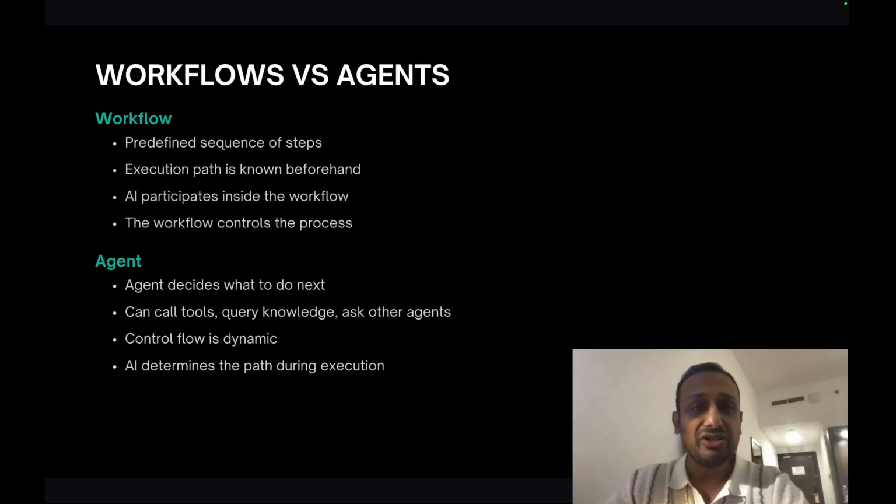Workflows versus agents. These are the two main terms that are being utilized in the AI development industry too often. What is a workflow? A workflow means a predefined sequence of steps. The execution path is known beforehand. AI participates inside the workflow, which means the workflow controls the process. That is a workflow.